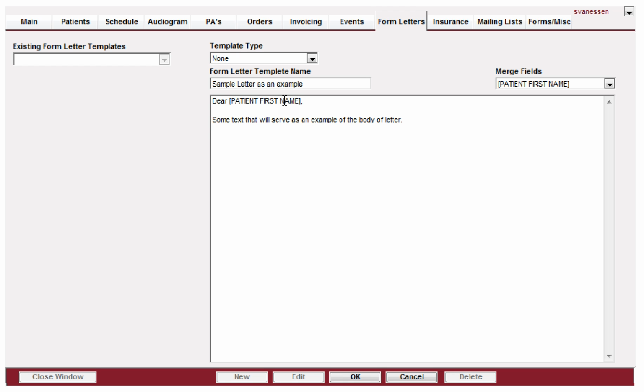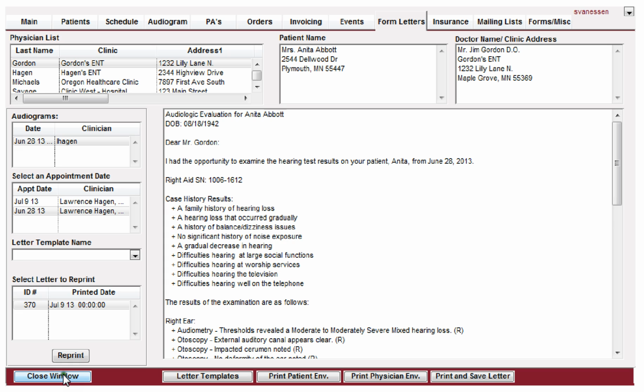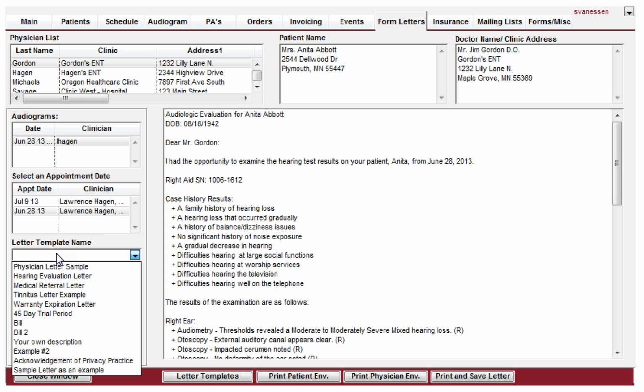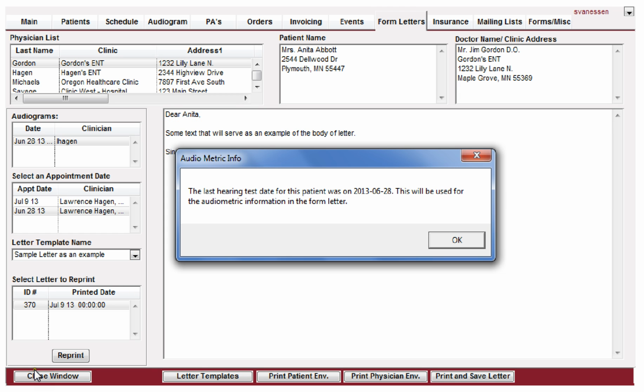Just type that up here, and then end with sincerely, and then I'll just go ahead and click OK to save that letter. And let's return back out to the main information screen. And now appearing in my letter listing of templates is my sample letter as an example. I'm going to go ahead and select that letter.